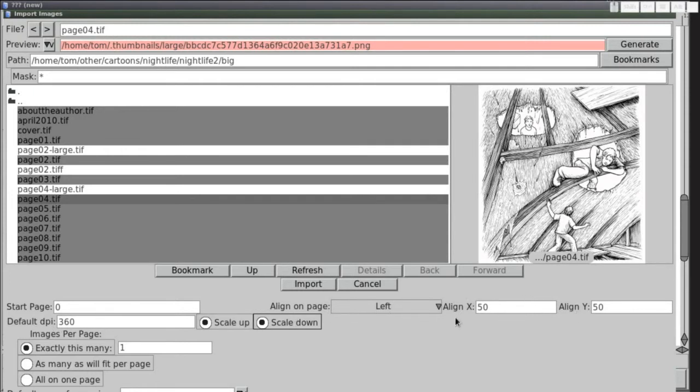If you scale up and scale down, it ignores the default DPI. You can also change the alignment of how things are going to sit inside that margin area. So, for instance, if you had little page number images to go in the pages, you could tell it to be left, bottom, and change the alignment per type of page. But for these images, they're just going to go in the center. So it's scaling up, scaling down. Let's import all of those now.